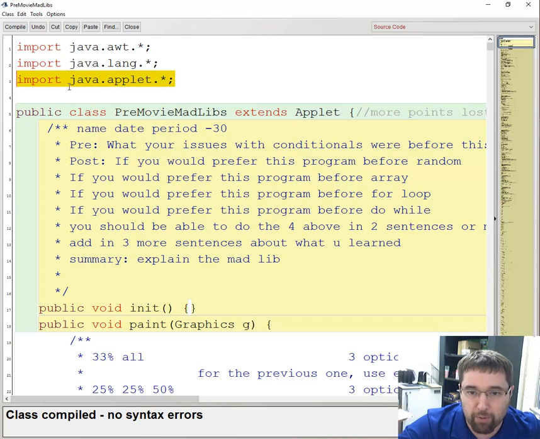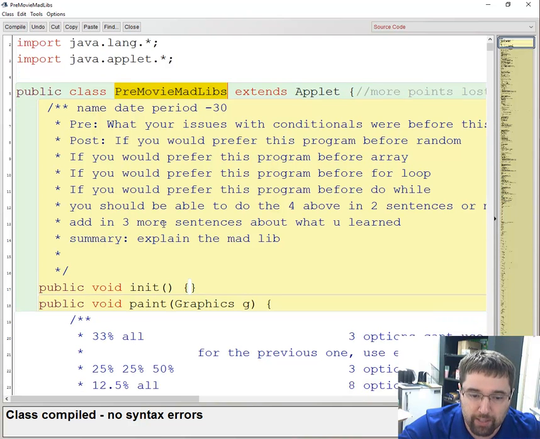First thing is the import statement. This makes it so the applet works. This makes it so that the random works. And this makes it so that everything else works. We have to put extends applet to make it so an applet works. And this should be your last name.